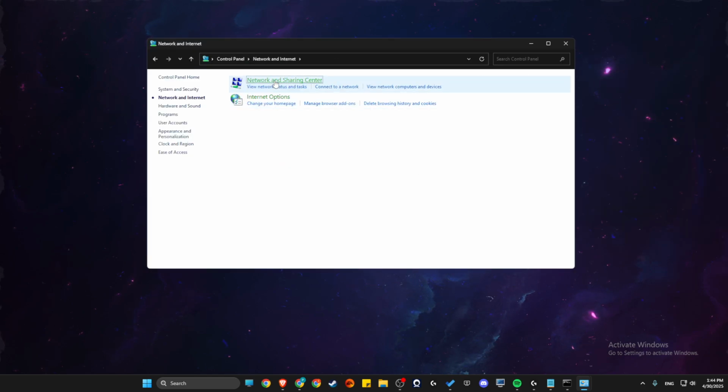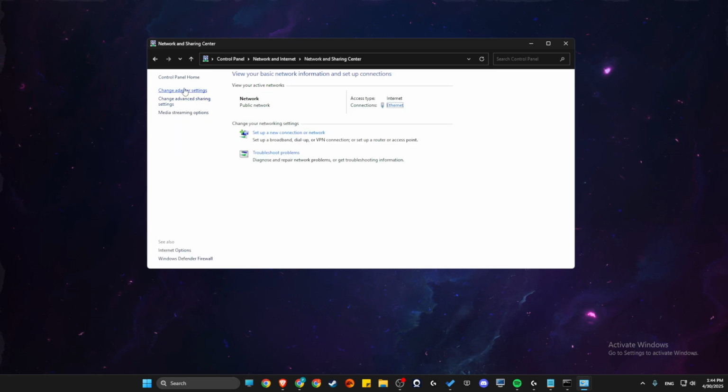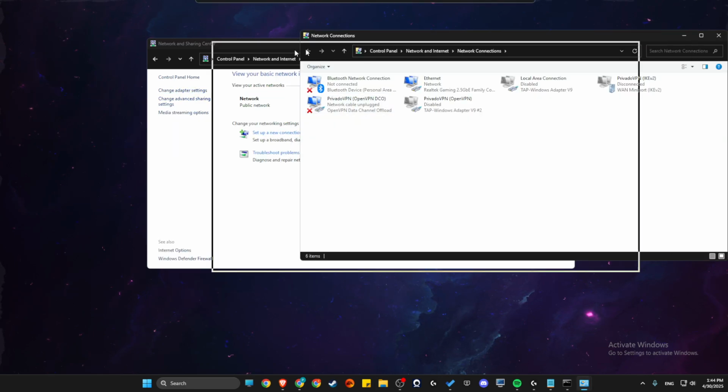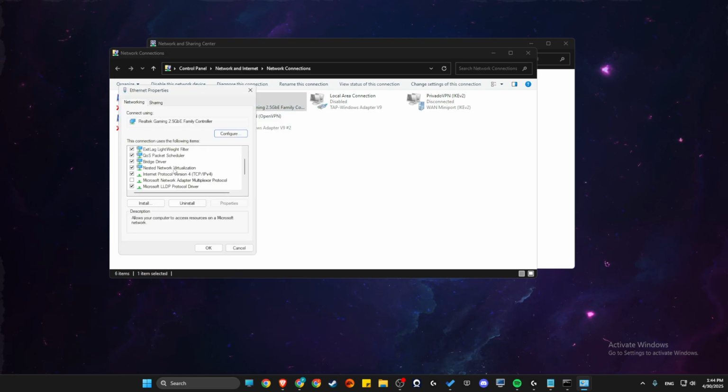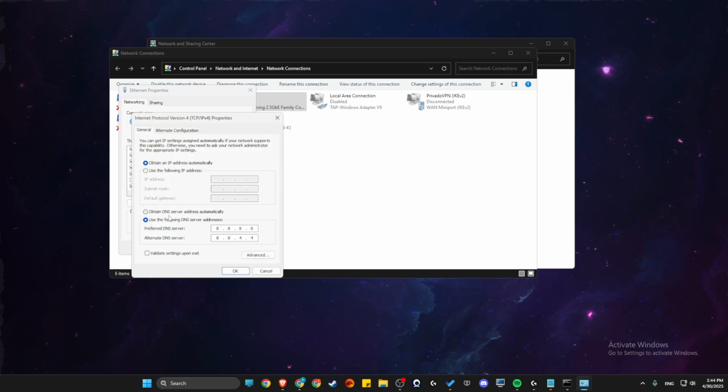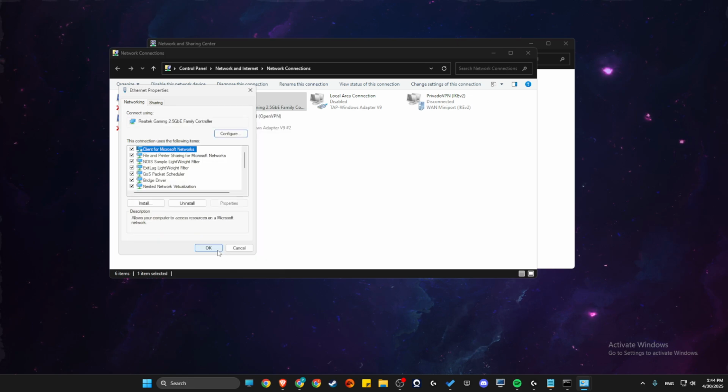and Internet, Network Sharing Center, then change adapter settings, find your internet connection, right-click Properties, look for Internet Protocol version 4, select use the following DNS server addresses, and for preferred DNS server, you need to write 8.8.8.8, and on alternate DNS server 8.8.4.4, apply the changes.